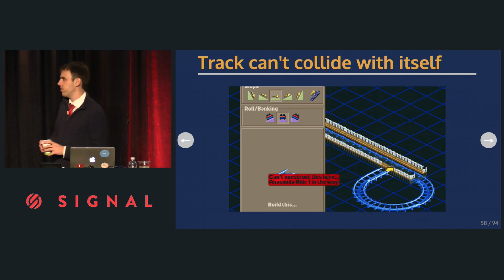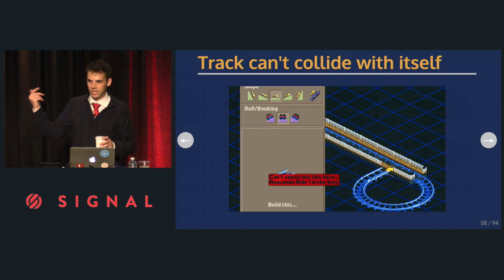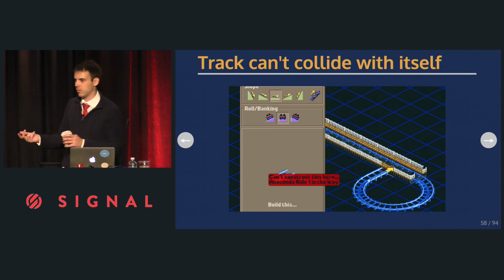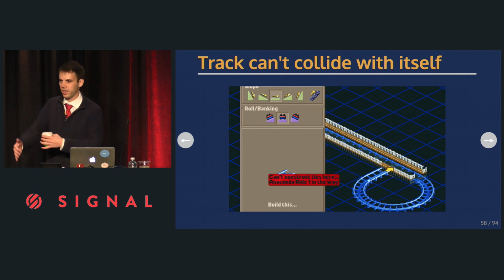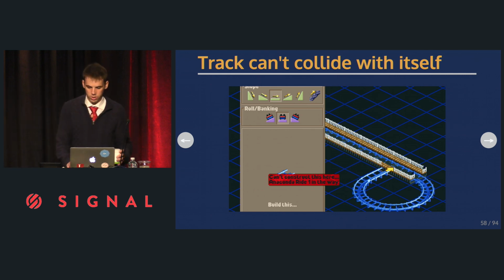Track can't collide with itself. You can't just build something that intersects with itself. This is something that is really easy when you're building the coaster. You just can't do it. But if you're generating it from a computer, it's going to be tricky to do that, especially if you're generating a complete track as you go.